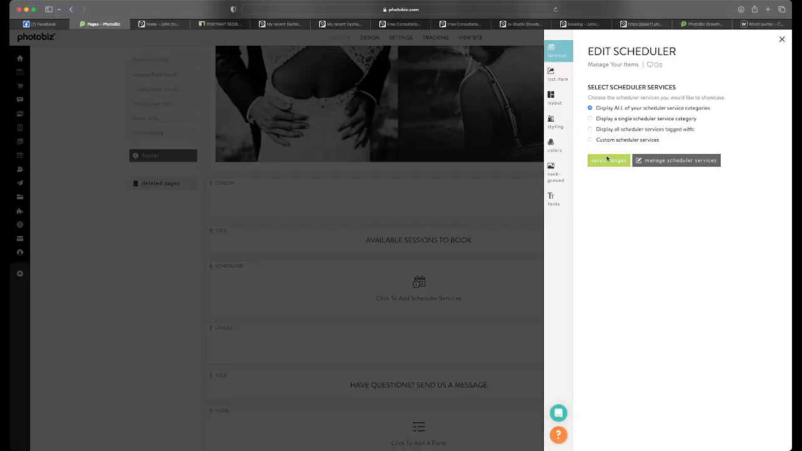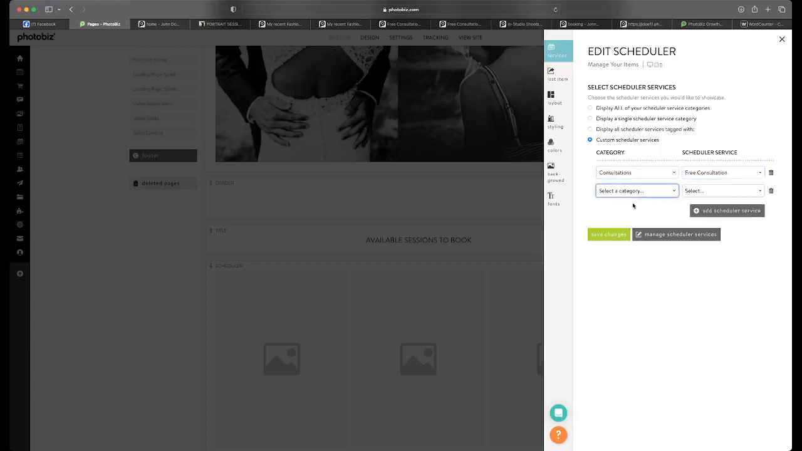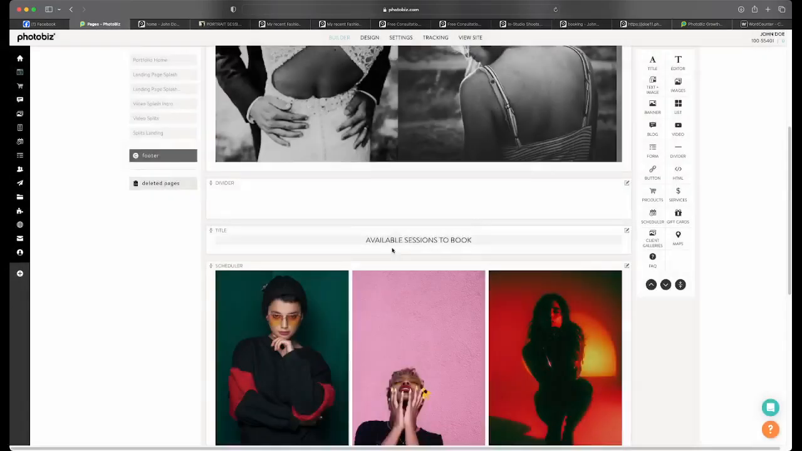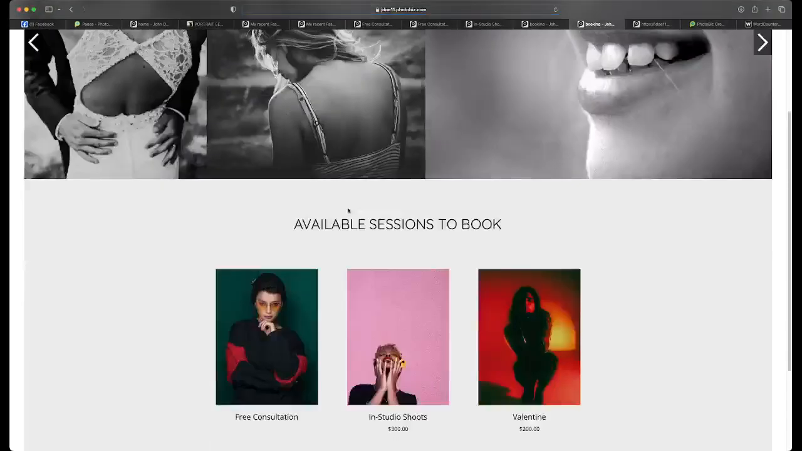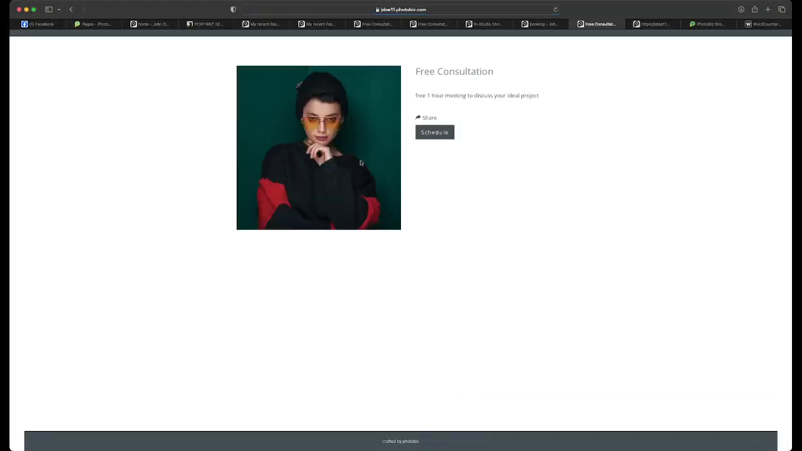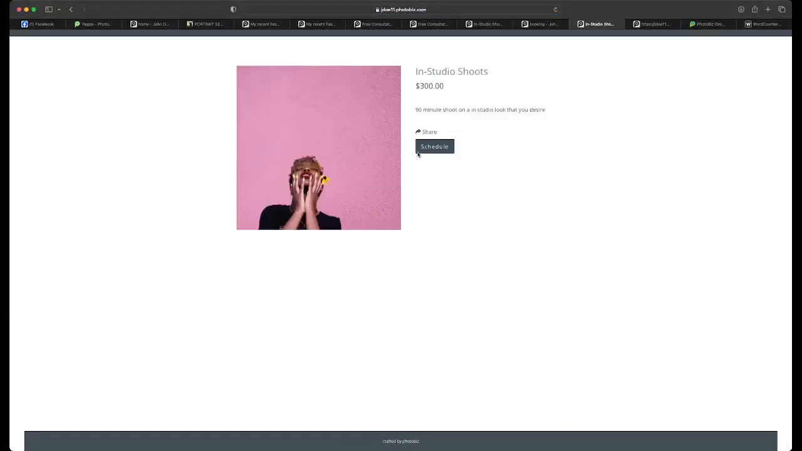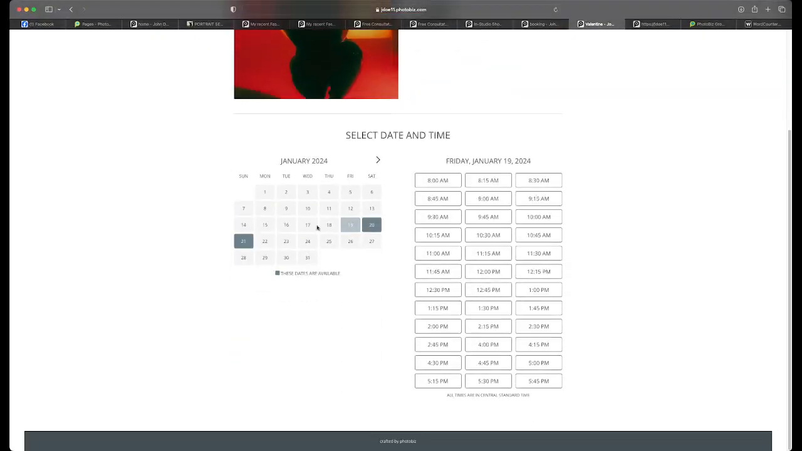Now you can display them all like this. You can click here and then they would display. Or I always like to do this. Maybe it's just me, I like to add them in the way I want to. So I'll hit consultations, free consultation, in studio, mini session, Valentine. You can set it up that way, and then they'll display in that order of how you set it up. This is just the way I like to do it. And when we go back to that page, you can see which one's available. If we hit on free consultation, boom, you can see those are the consultations that are available. In studio shoot, you can see any of those times that are available, or our Valentine session, you can see what's available during that time frame.